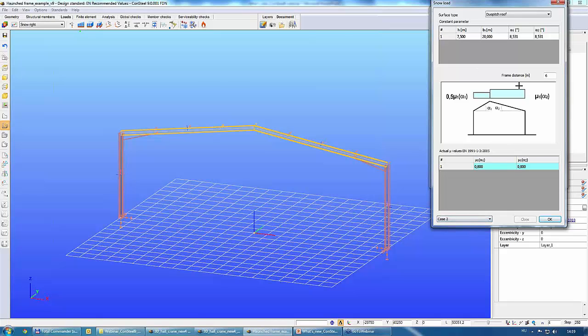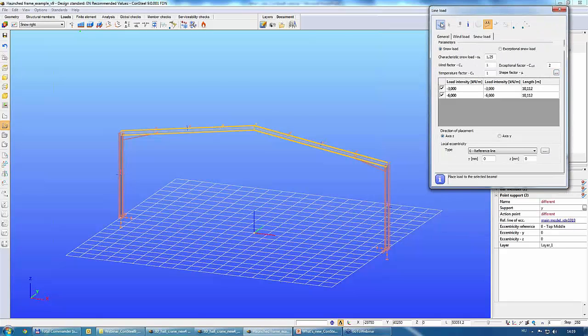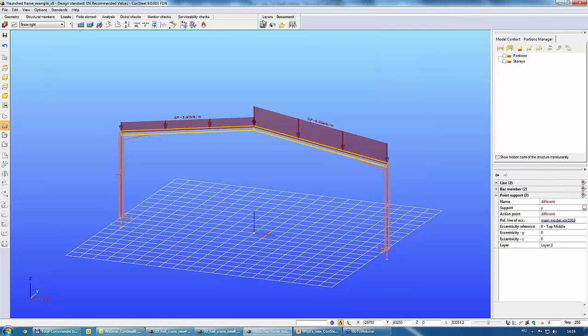This is the second case, and we place it. And then we have all the loads: dead load, crosswind, and snow load cases on our structure. So if we want to make any other wind or snow load, we can use these semi-automatic options to increase the speed of loading.